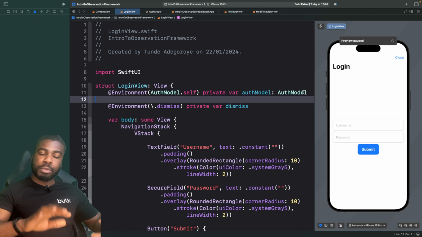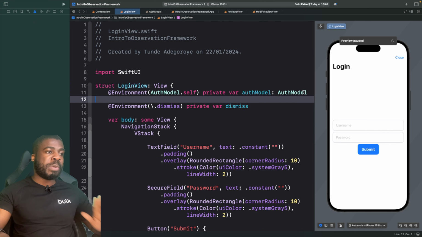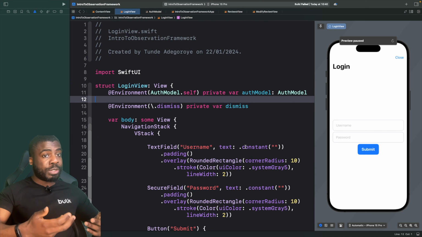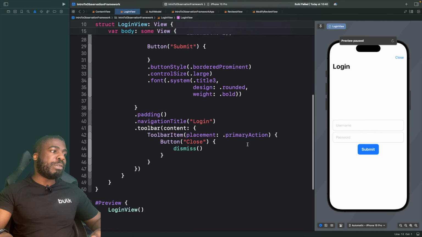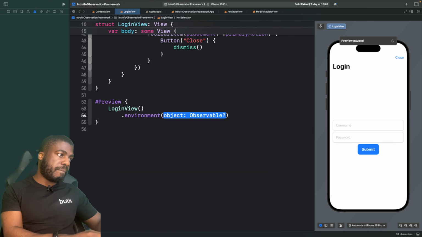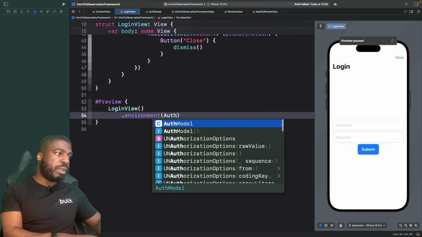I'm going to break the rule a little bit, and I'm not going to mark this one as optional, because when you're binding to a text field with properties, and it's optional, the model becomes a bit of a nightmare. So I'm just going to take the risk and not make it optional. And if we scroll down here, we're going to inject into our environment the auth model like so.